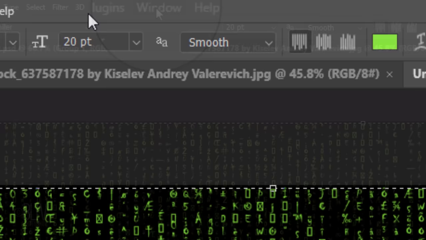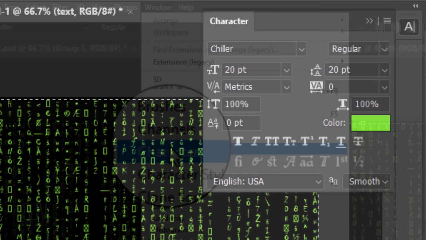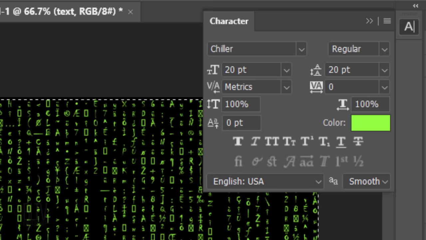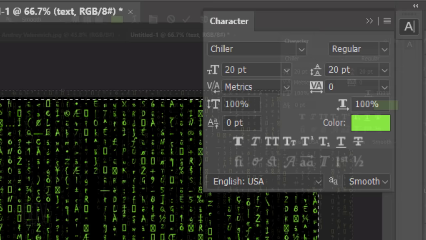Go to Window and Character. Make the leading 20 points and the tracking 0. Leading controls the amount of space between lines of type, while tracking controls the amount of space between characters. Click the check mark at the top.